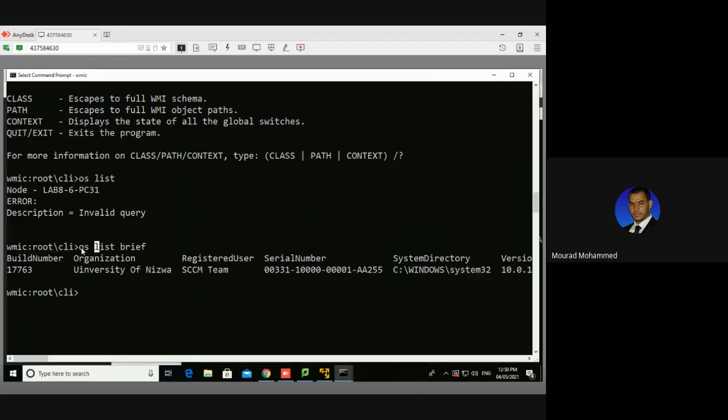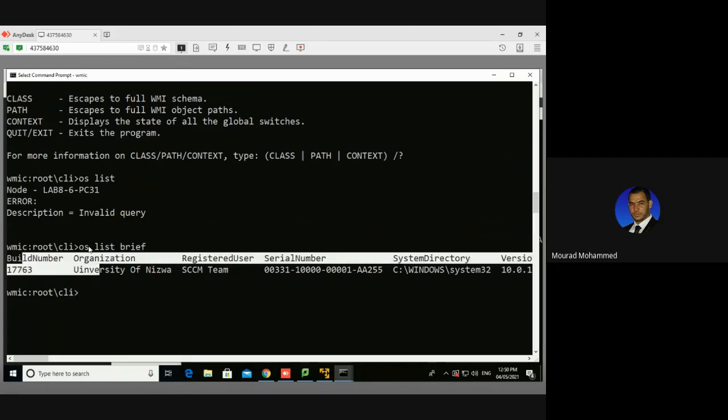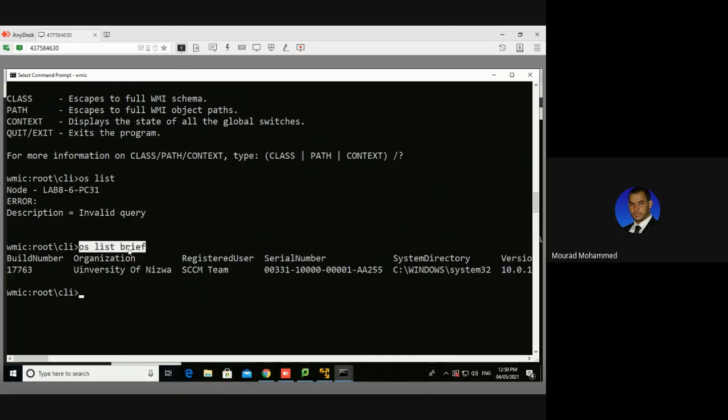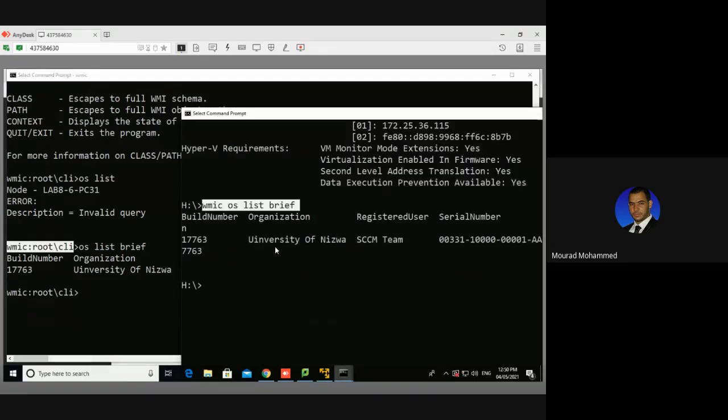You may say that this command won't run if a virus holds this query to interrogate the system to get the version of the operating system, because it needs to be run from inside the CLI, the command line interface of this management instrumentation console. Why is it not the case? Because we are from within the command prompt, and we are passing this query and getting the same result.